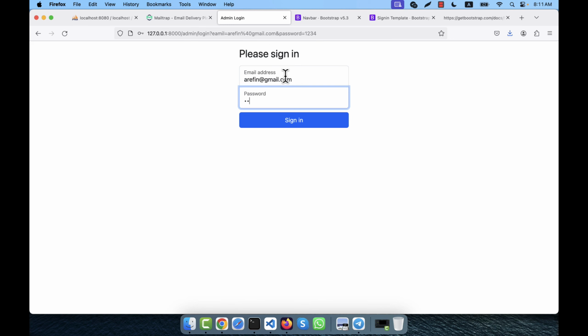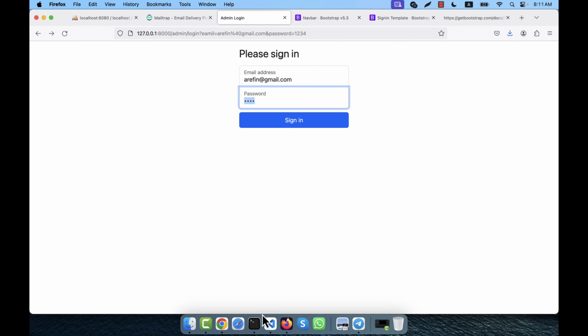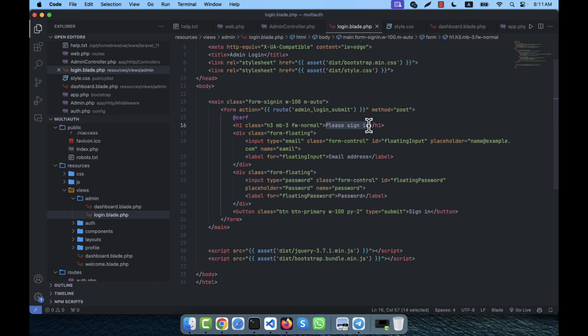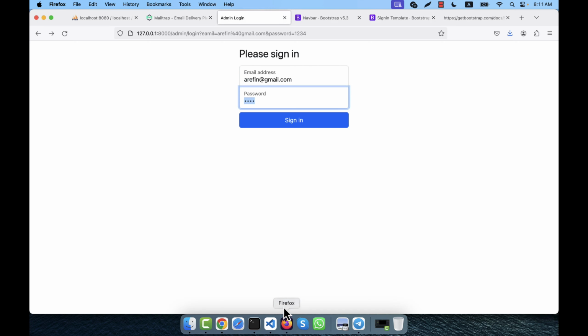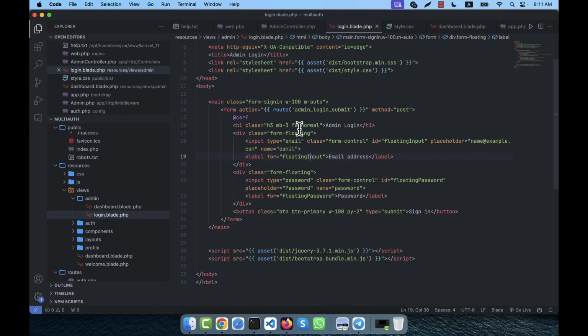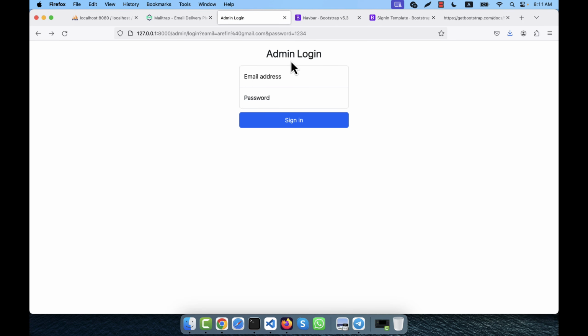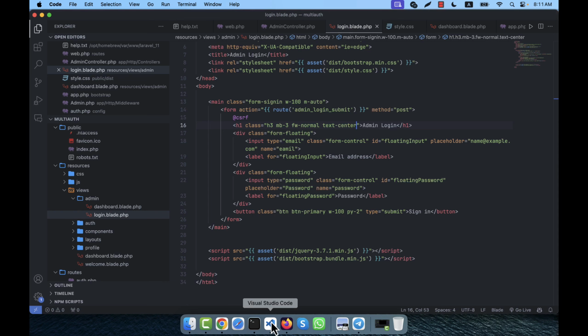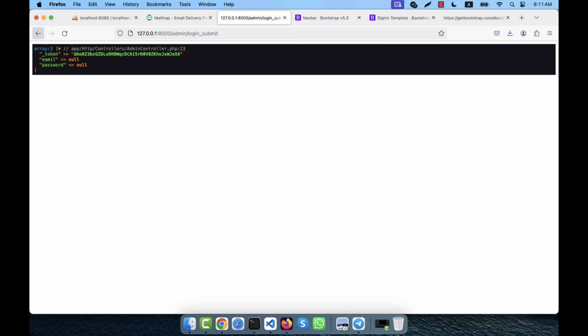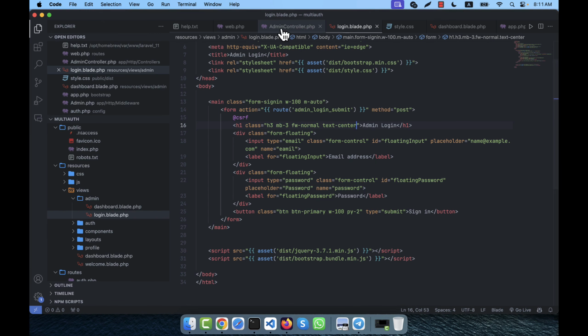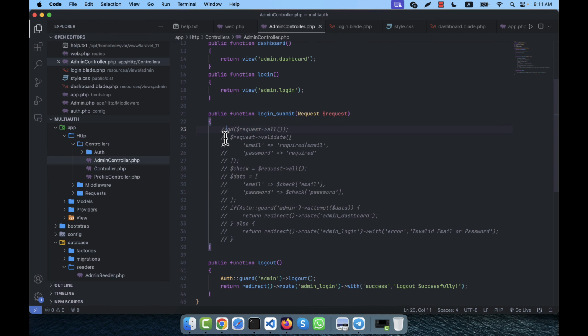As a test I submit this. You see token, email and password are coming. That means the request is coming successfully here, and here I can give admin login as the header. Okay, so here admin login, and you can use text center here. Let's check it. Yes, now it looks good. So when you click on the sign in button, then it will come here. So it is working.